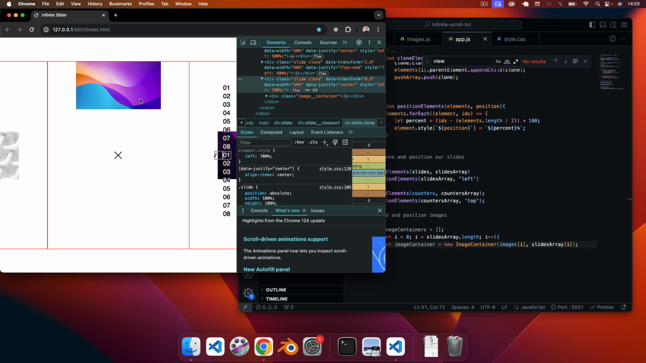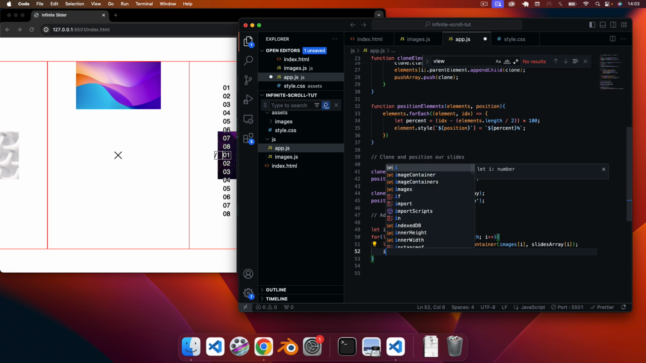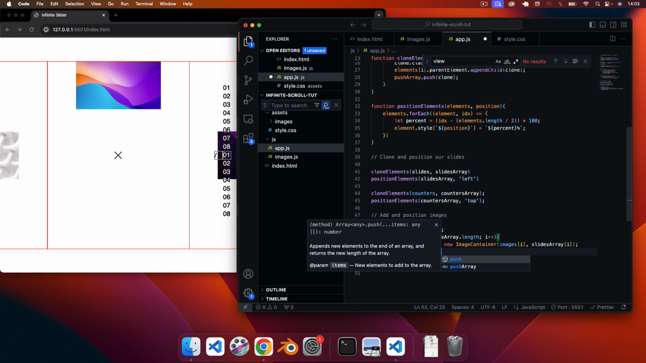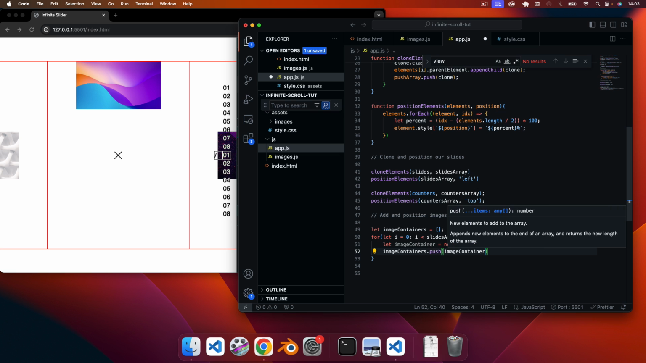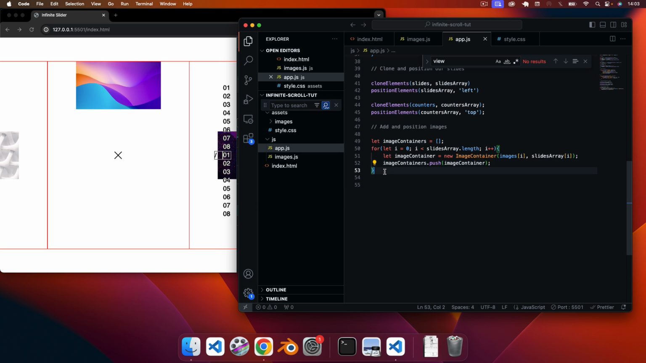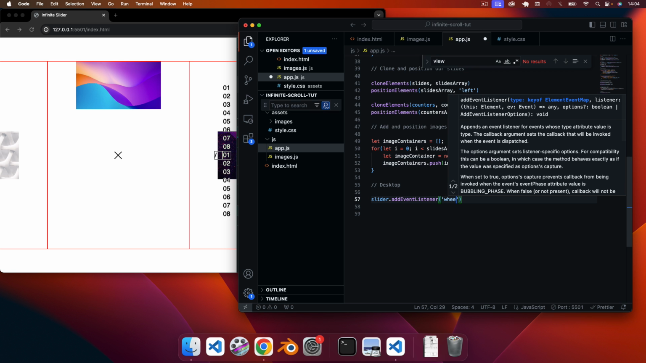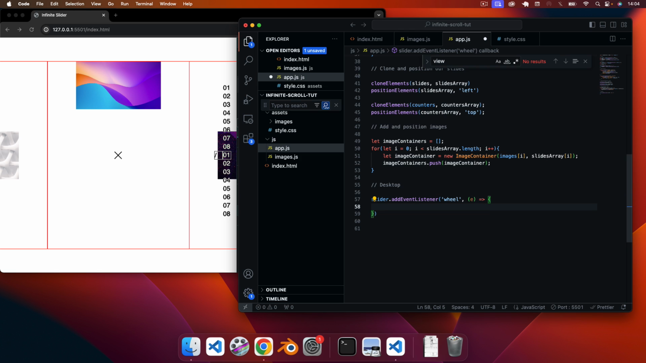Okay, and now you can see that our images are applied. And then what I want to do now is just push this, so we can say imageContainers.push(imageContainer), like so, because we want to animate these images. Okay, and then for desktop, I just want to say slider.addEventListener, and we want to listen out for a wheel event. Okay, and then for this, what I want to say here is transform -= e.deltaY.